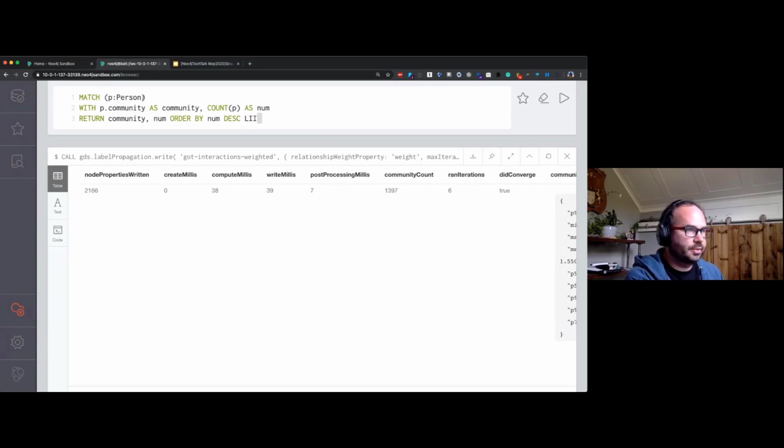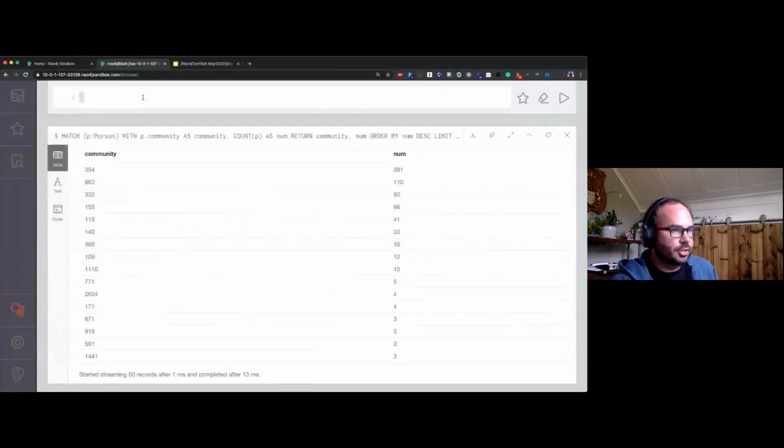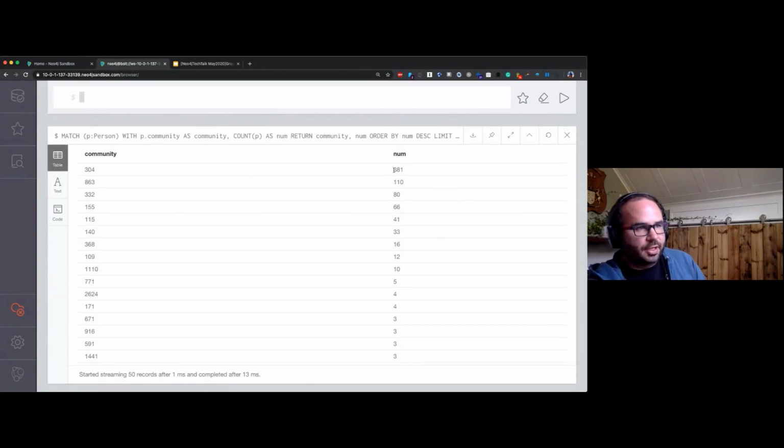Let's just look at the top 50 of these. Not sure how many we actually generated. Okay, and we can see here the distribution of the number of person nodes assigned to each community. So we have community 304 has almost 400 person nodes, then the next is 100 and so on. So we have really just a handful of large or medium-sized communities.